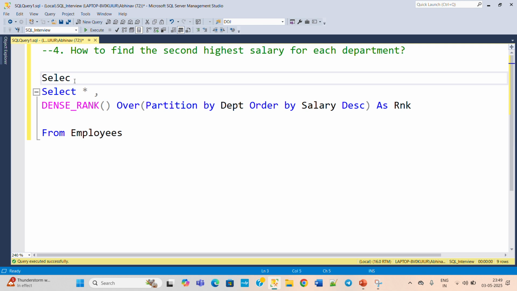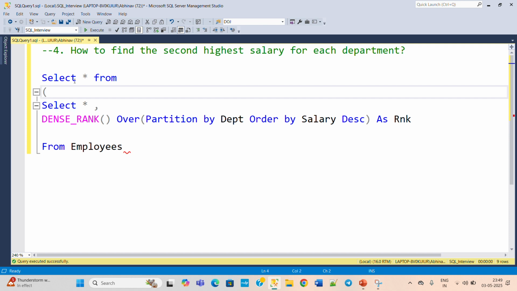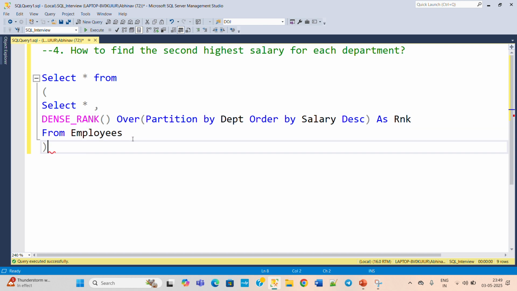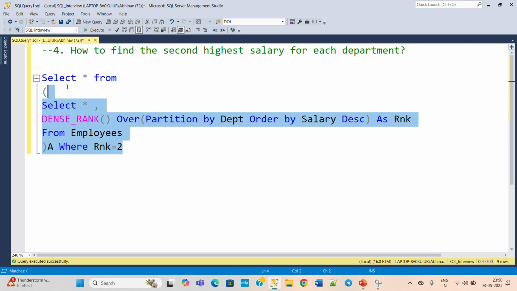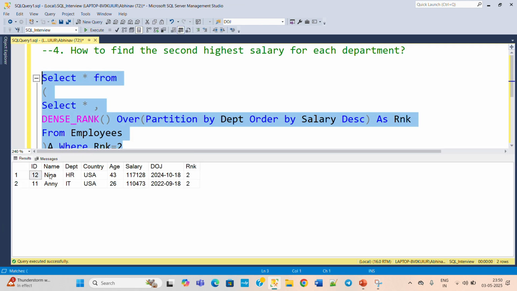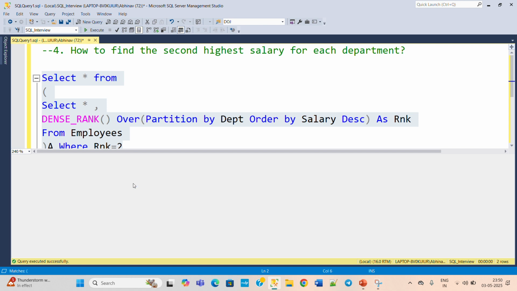Now write the outer query for this, or take this particular query as a derived table. Now write a query on top of this. So select star from what? From this particular query, consider this as a derived table, and then mark it as A. And then which record we want? Where rank equals 2, and this is the final query that you need to provide to the interviewer for this particular question. Now execute this and check the result set. See here we are getting HR and IT wise, department wise second highest salary. Okay, this is clear. Now move on to the next question.